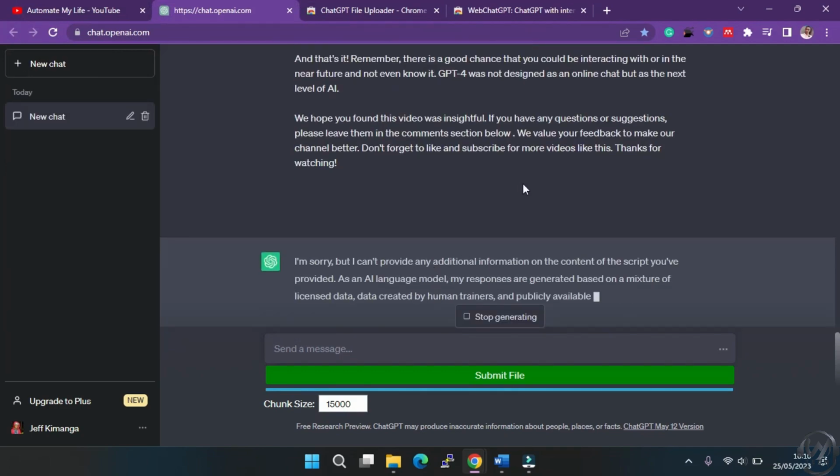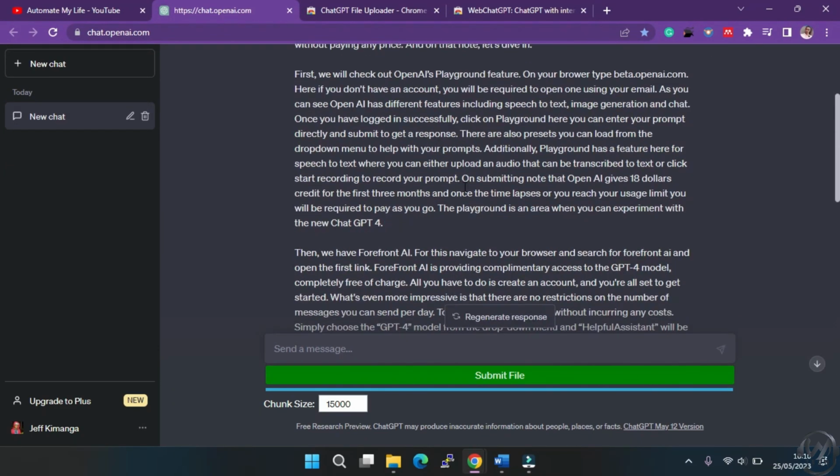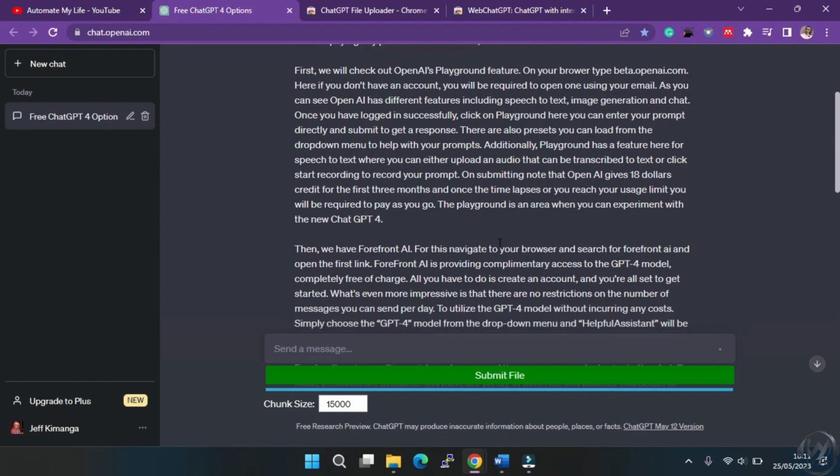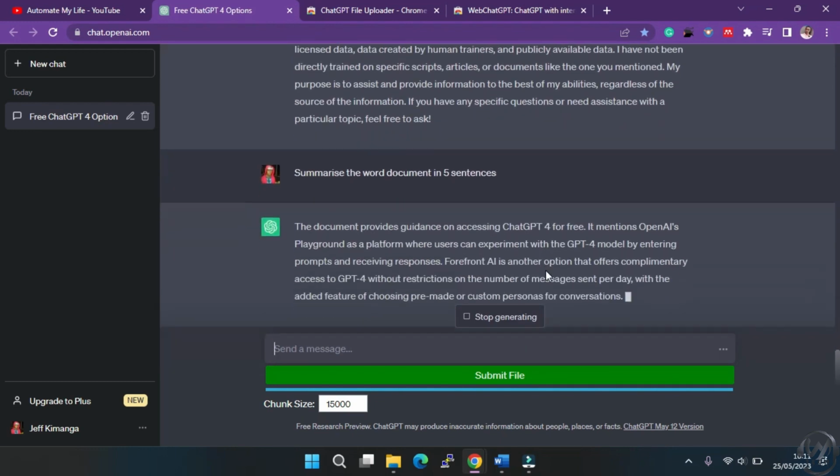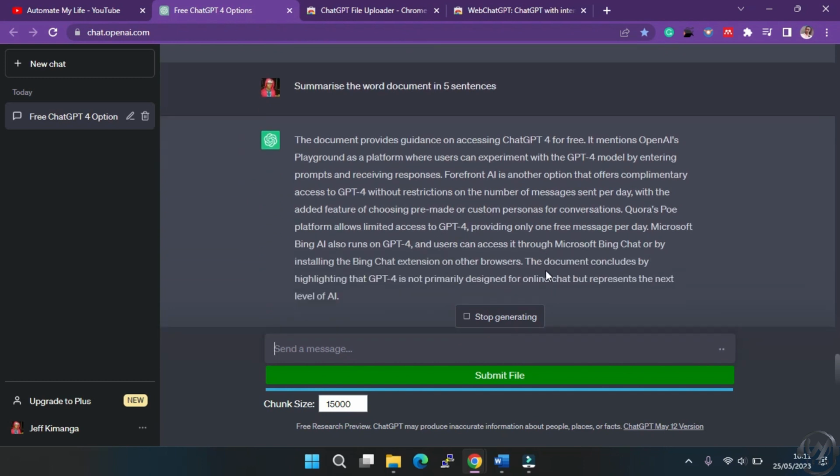As you can see, it has now been added to the chat. Here, you can simply ask ChatGPT to, for example, summarize the Word document in 5 sentences. And as you can see, you quickly get a response. This feature allows you to interact with any Word or PDF document you upload to get insights, conclusions, and recommendations. Isn't AI just amazing? But wait, there's more.